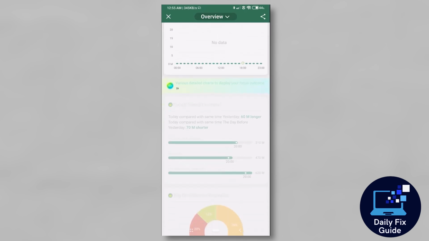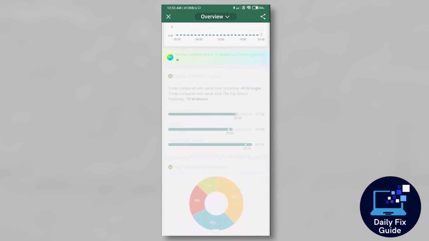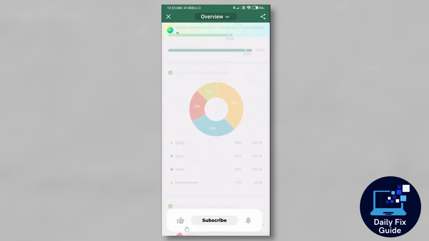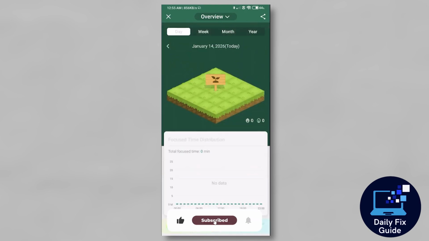Conclusion: Forest works because it adds a pain consequence to checking your phone. Nobody wants to kill a cute virtual tree. Download it, turn on deep focus mode, and start building your forest.